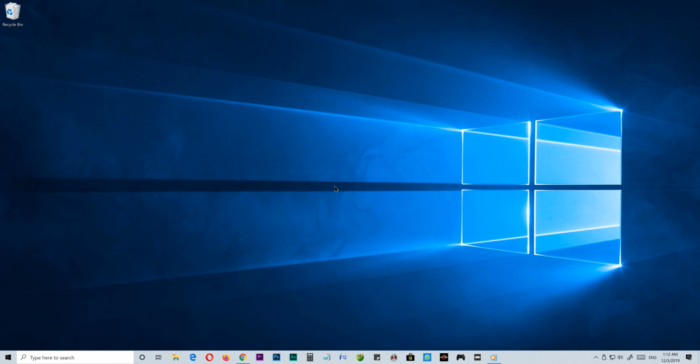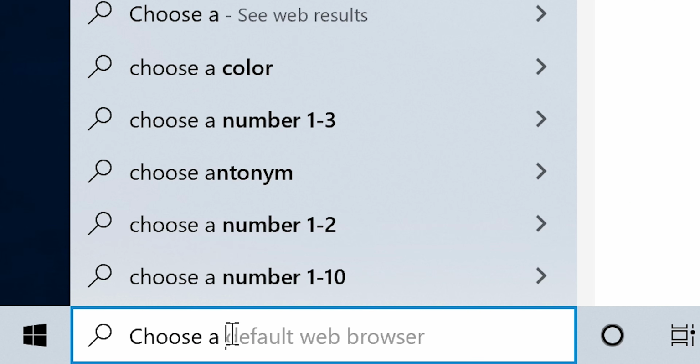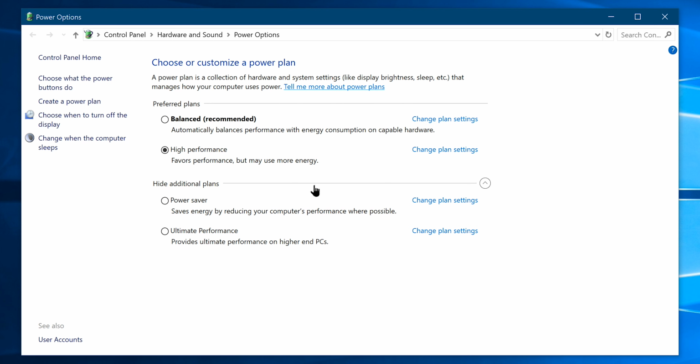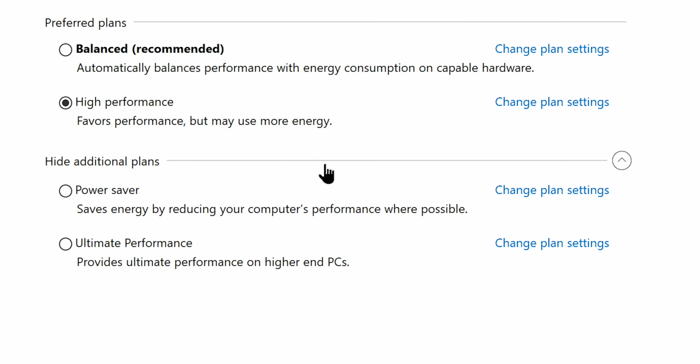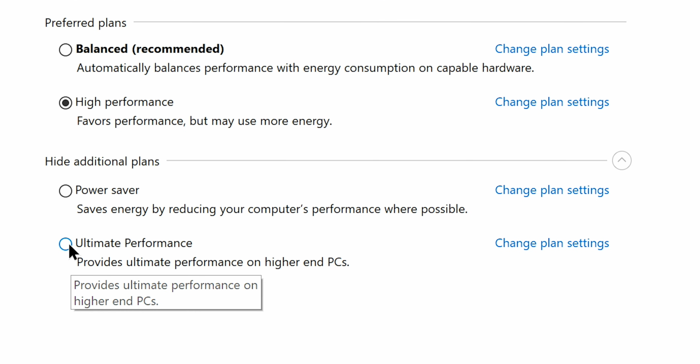So let's head over to the power option settings in the Control Panel. Just go to the start menu search box and type in choose a power plan. Now click it, and here we are in the Control Panel power options window. As you can see, here we have the new and unlocked power plan, the Ultimate Performance option. So quickly choose it as your new default, and we haven't finished yet.